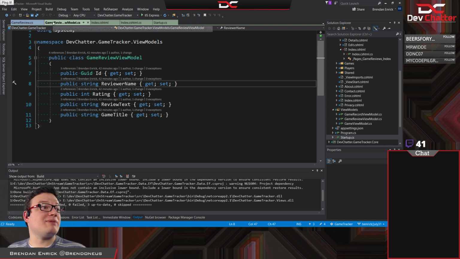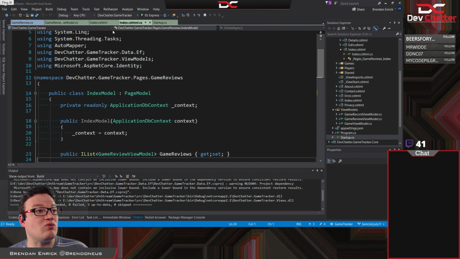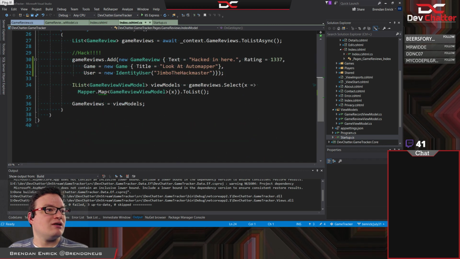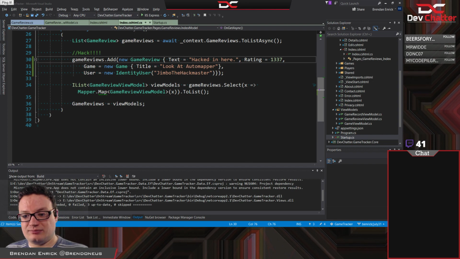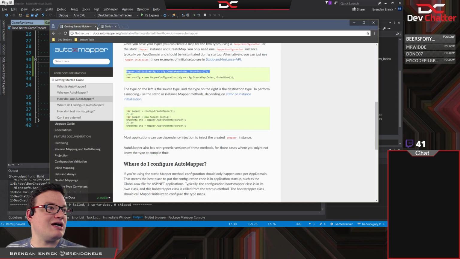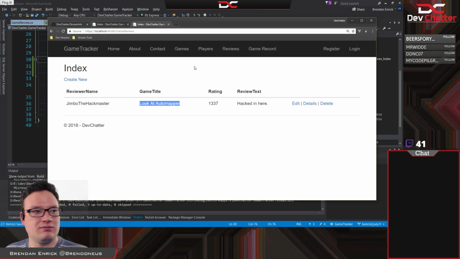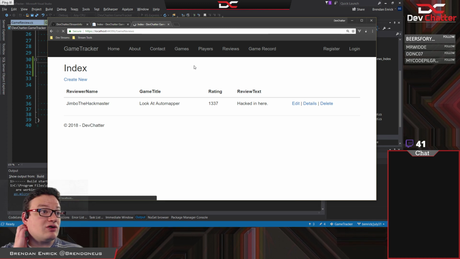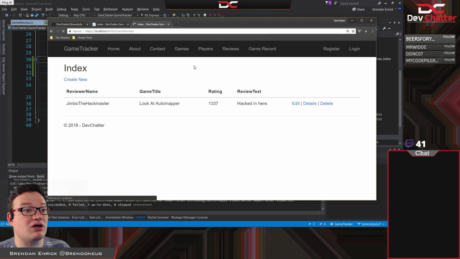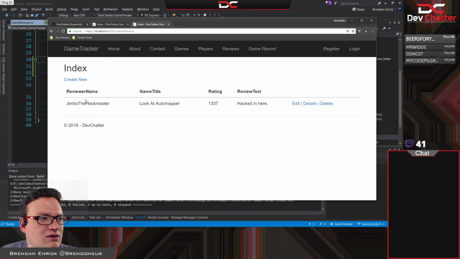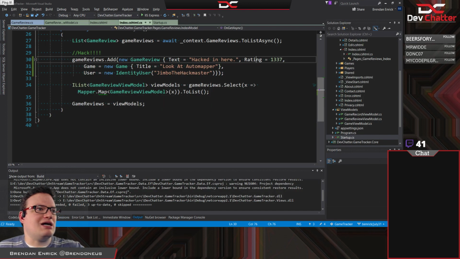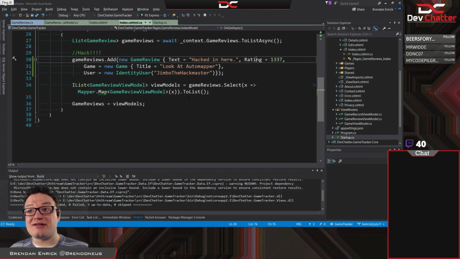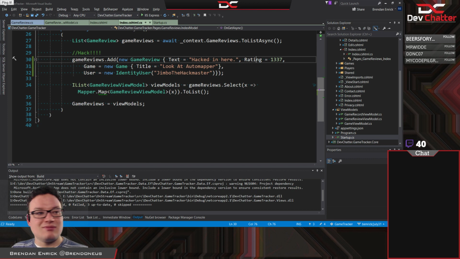So I had just talked about the cool thing that AutoMapper did for us and why everybody should be using it. Let's look at that page again. So we're going to take a look at the site. Not that one. Get out of here. Okay, so this is the page that we are creating. So we're saying here's the reviewer name, here's the game, here's the rating they gave, and here's the text. I think that looks reasonably nice. I think that's pretty usable.